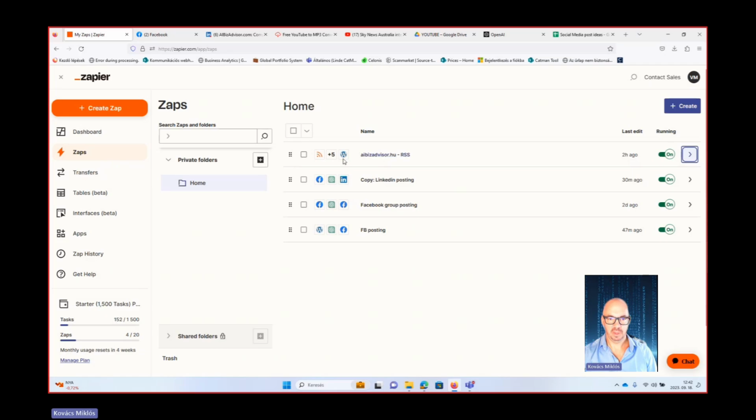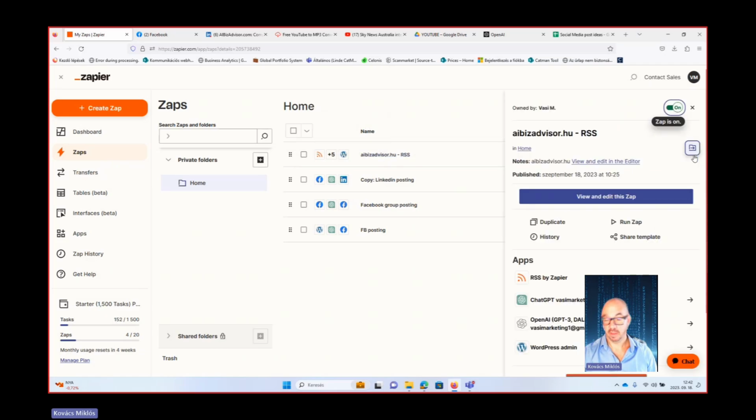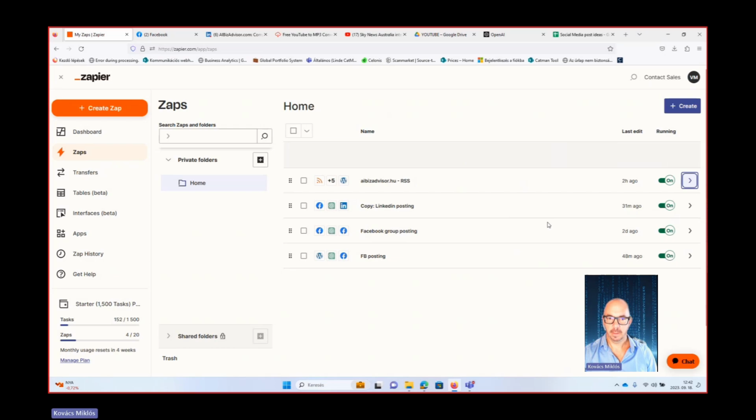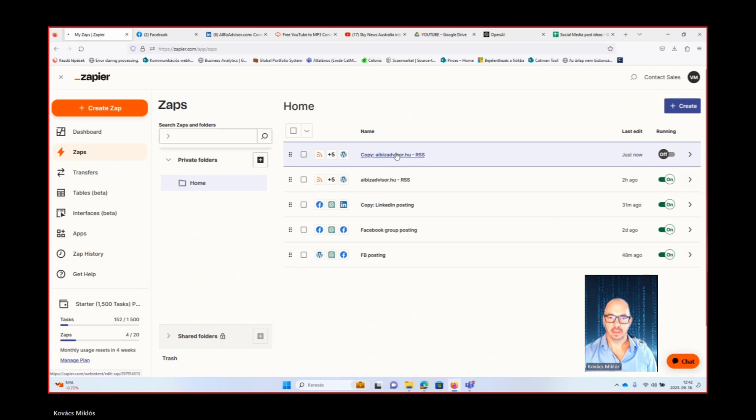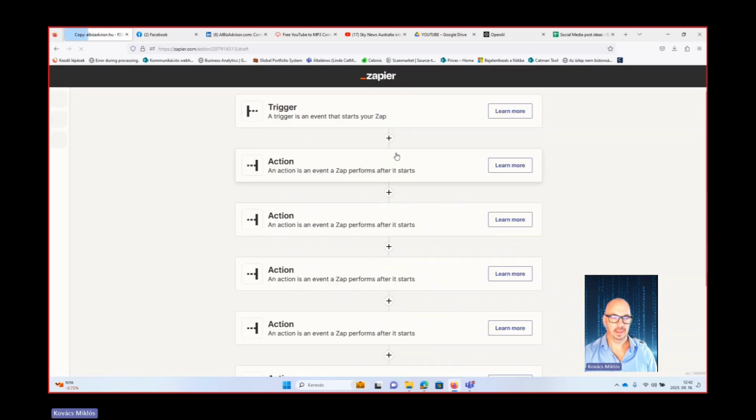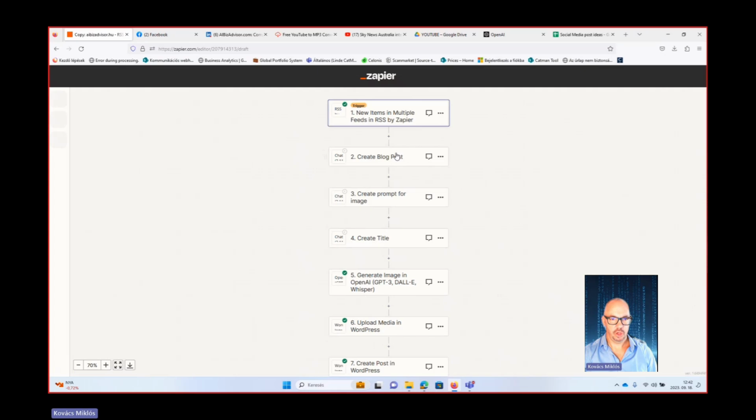Probably I would use this Zap here. As a basis, I'm going to duplicate it. And let's open and edit it. What we want to achieve is that we structure all ideas into a Google Sheet in a structured way, so that, for instance, I want to post this on Monday, this on Tuesday, this on Wednesday, and this on Friday, and so on, right? Based on what your need is.